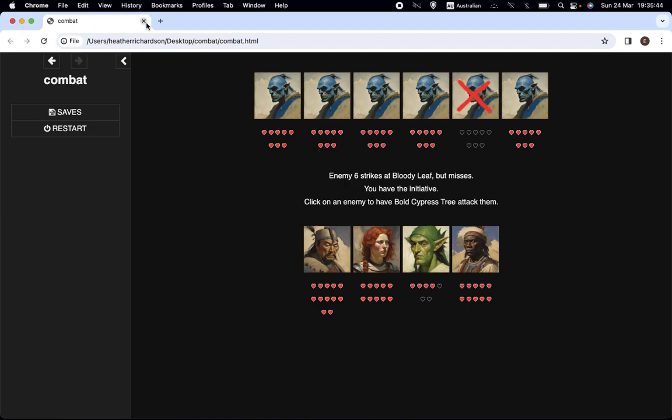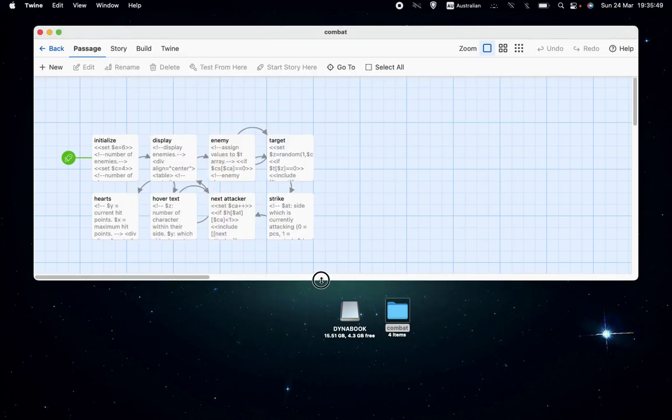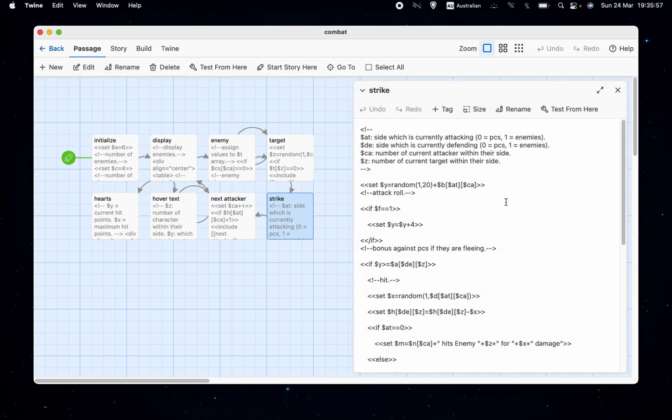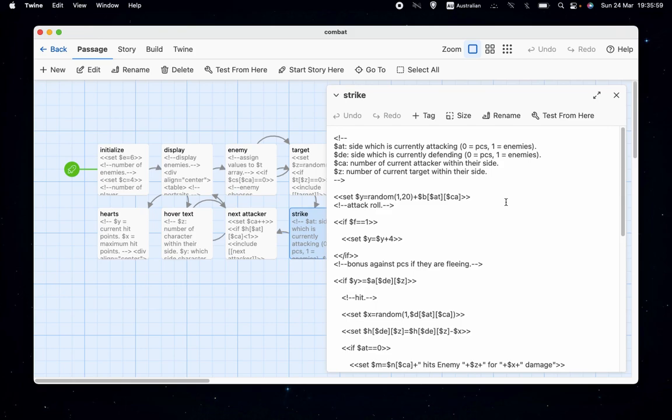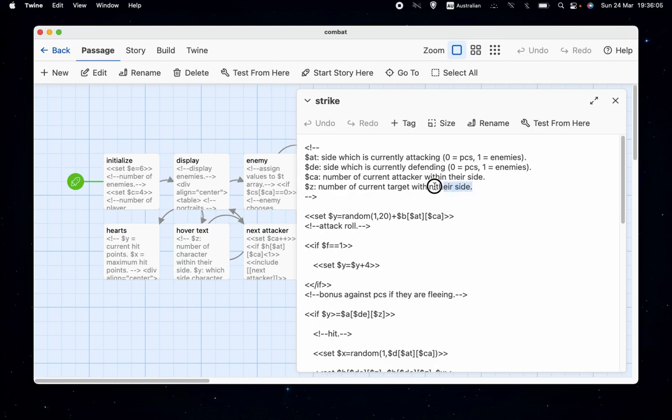So let's have a look at the code that made that possible. There's surprisingly little code necessary to add this ability, because the way that we've coded an attack, it works the same for player characters and enemies. It's just that there are some variables here. $AT is the side that's currently attacking, 0 is the player characters and 1 is enemies, and $DE is the side which is defending. We could have got away with just a single variable for attacker and defender, but I found it a bit easier to follow if we had 2.